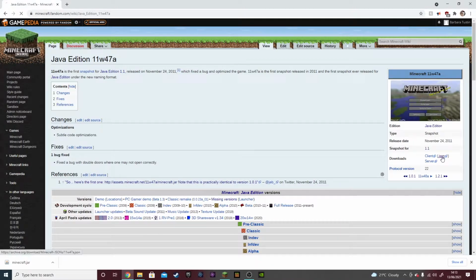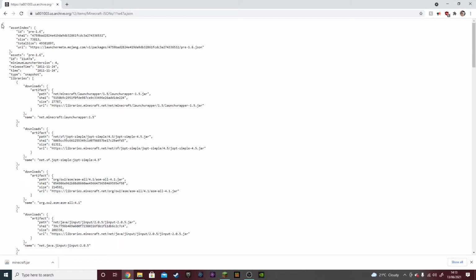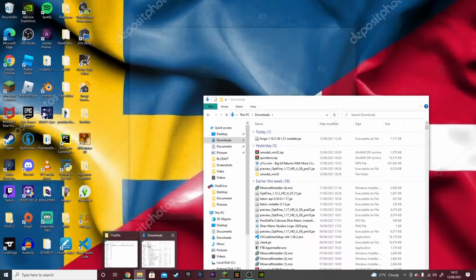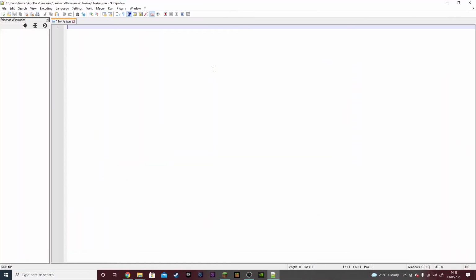Next thing you want to do, click on the JSON link. It'll just bring you to a page with all the data. Basically what you can do is just go down and select everything. Right click, click copy, go back, and open the JSON file.